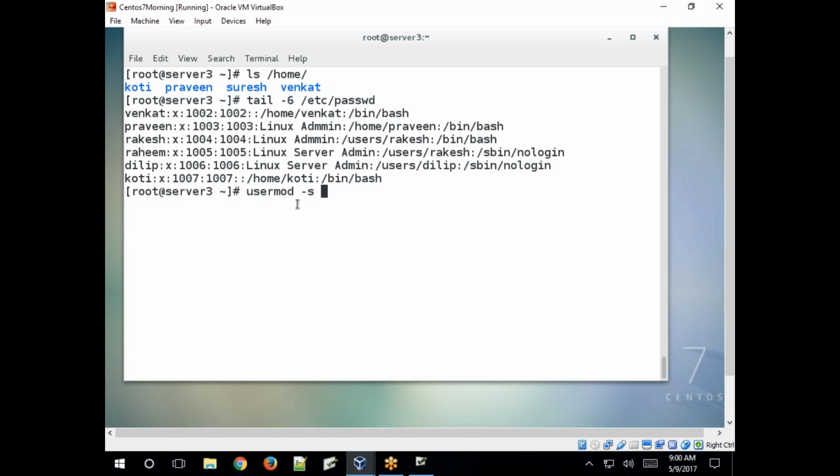So how to modify? Same options. Whatever the options you used in the useradd command, just instead of useradd, use usermod. So same options, same locations. Whatever the requirement you did, just specify it and use the existing username. So now changing the shell type from /bin/bash to /sbin/nologin, for Praveen.